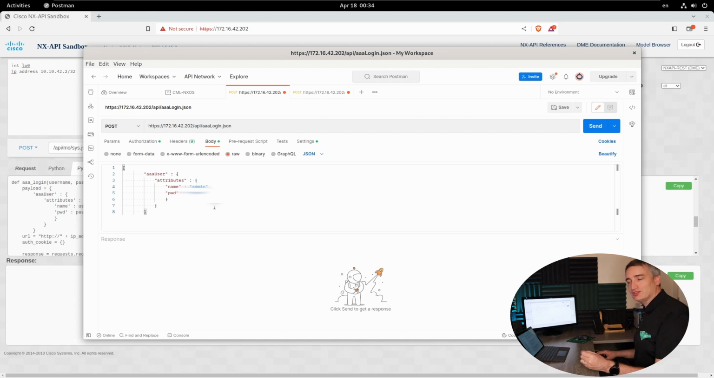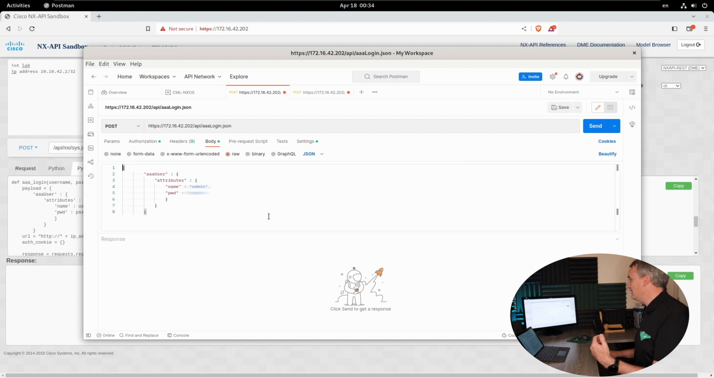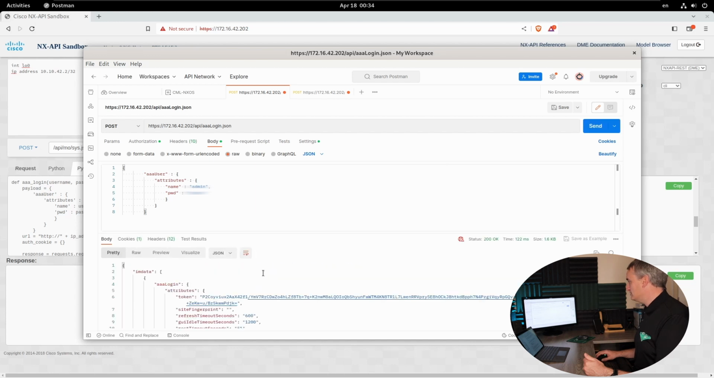Another thing we need to do, if we're utilizing self-signed certificates for the HTTPS, is go into settings here, and under enable SSL certificate verification, that needs to be off. Notice it says restore default because the default value would be on. So we need to make sure that's turned off. And then we go back to the body here.